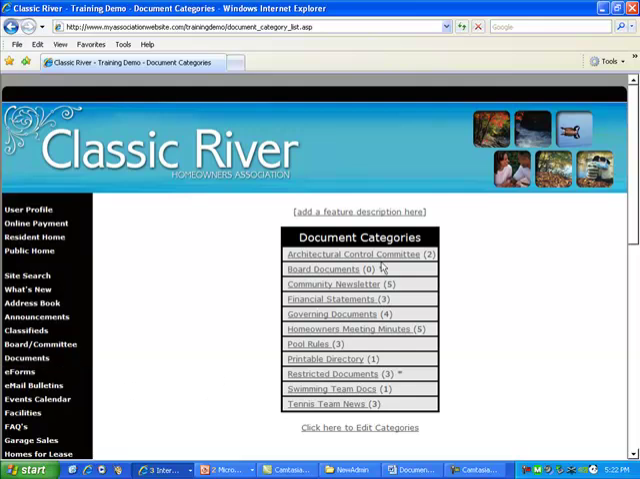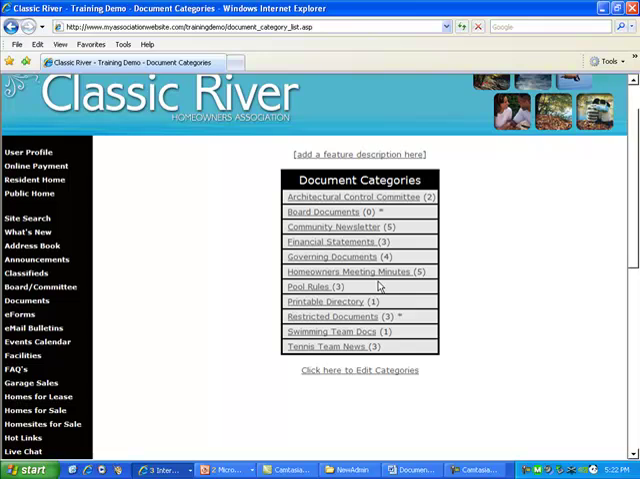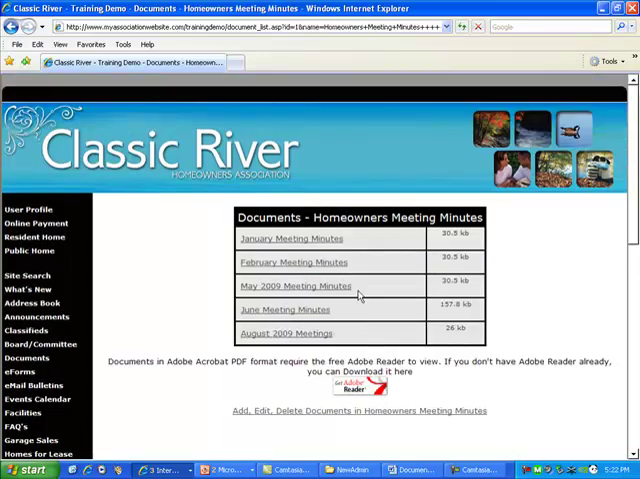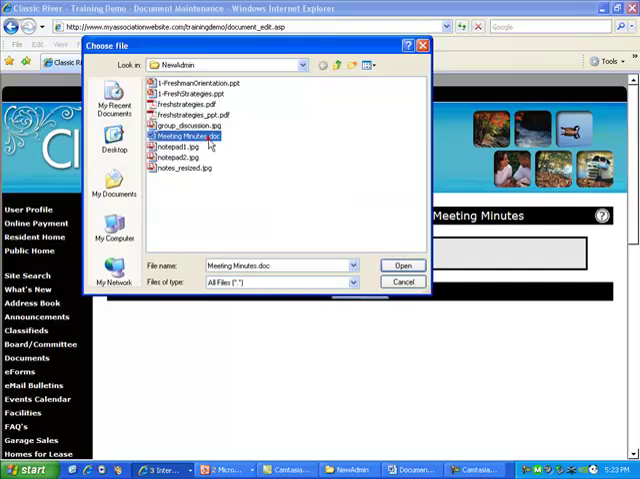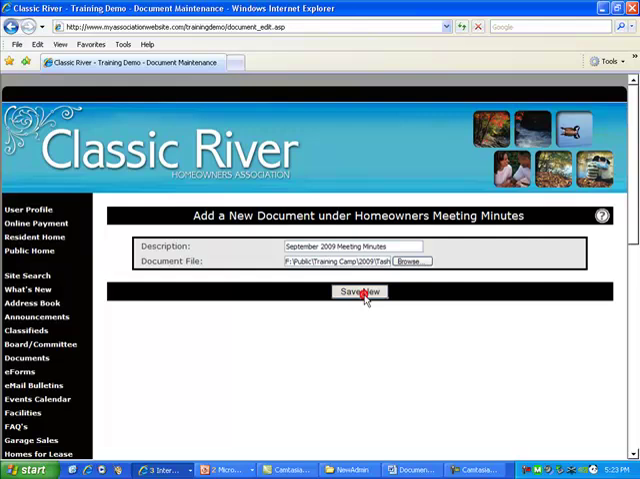One of the most common tasks for our community administrators is to ensure that the appropriate document information has been uploaded to specific document categories. For example, homeowner meeting minutes can be added after each board meeting. To do so, we click the Add, Edit, Delete Documents option, click to add a new document, type a description for the document, and then use the Browse and Upload option to locate that document and save new.